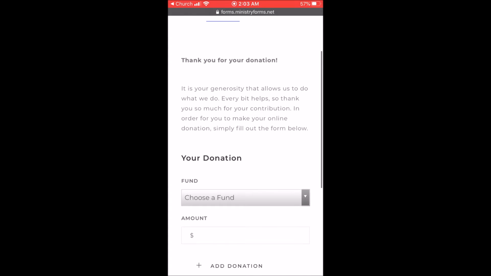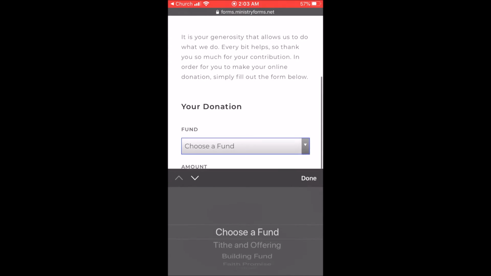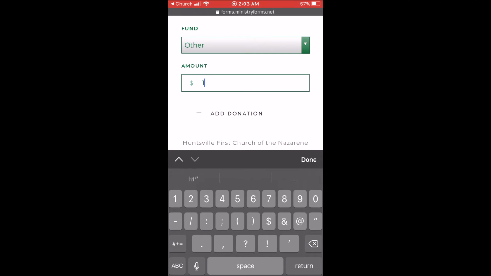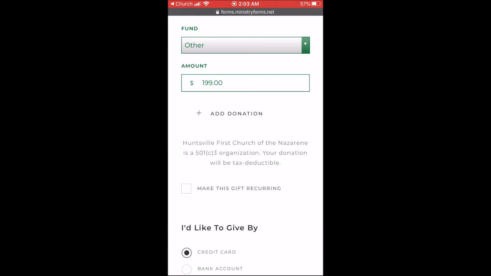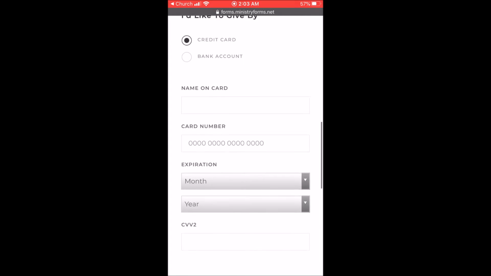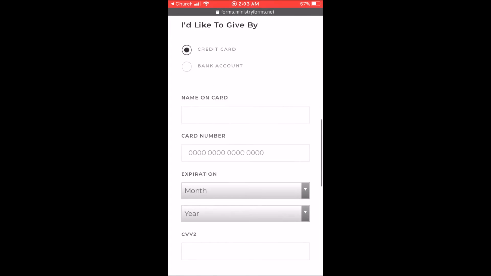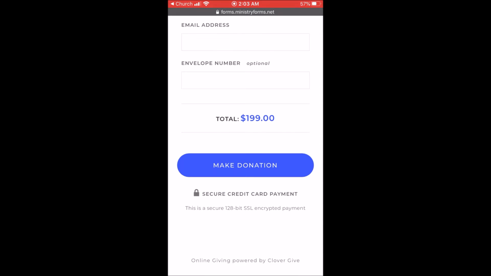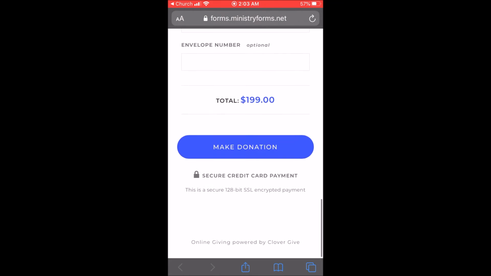You fill out the form. It says, thank you for your donation. You can choose your fund: tithes and offering, building fund, faith promise, several different things. Enter your amount. I'll just put $199. I meant to put 100. Then you can make this gift recurring. It has all the different information there for your card number, your billing address, and all that. You hit make a donation. And this is a big thing to see: right underneath make a donation, it says secure credit card payment. I know a lot of people are very concerned about that, and they should be.